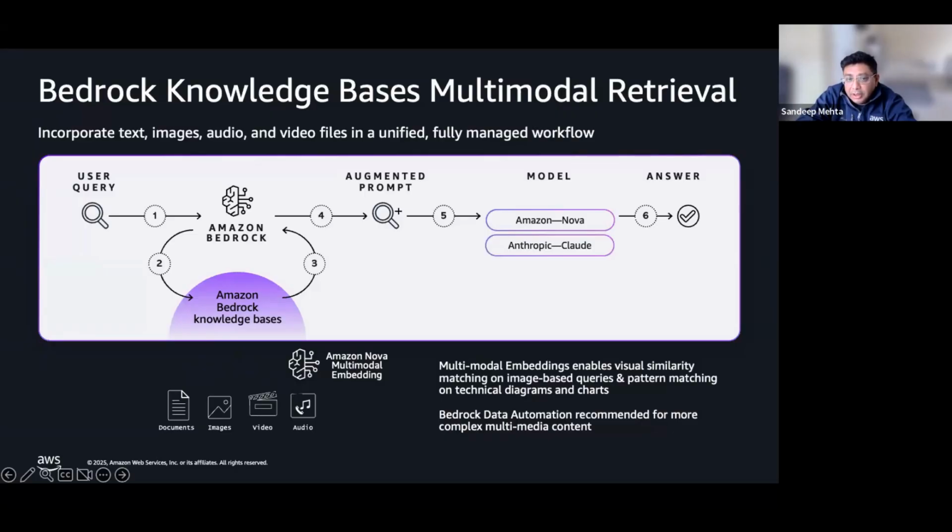So earlier you were able to process documents and images. Now you can also feed audio and video files, and it can give you an output based on all these different inputs. So it can simultaneously work on this, and you can query and get the required output, and then that prompt will be augmented, a typical Gen AI flow, and then you would give it to an LLM model of your choice. Here in the diagram, we are showing Nova or Claude, and you would get an answer.